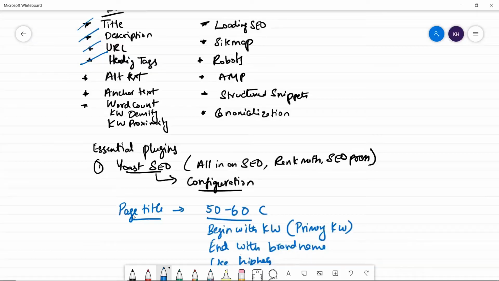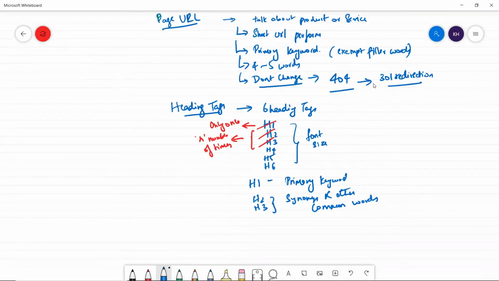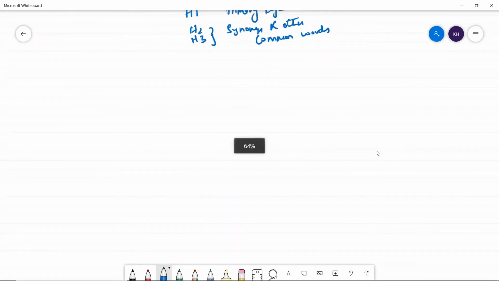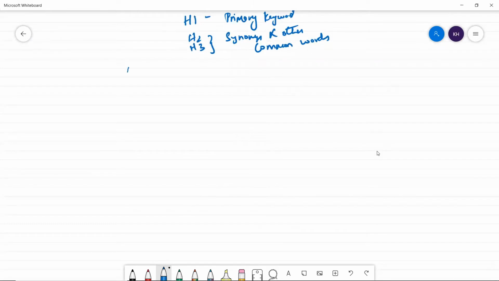Which is your alt text. Now coming to alt text, let me scroll down. Again, alt text is mainly given... Now let me add alt text. So usually we call them alt text for images.